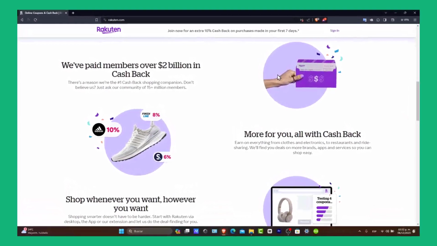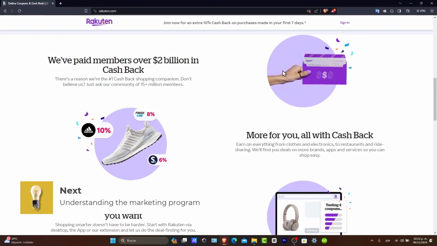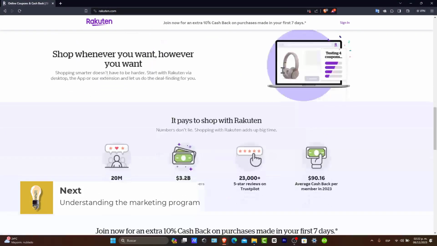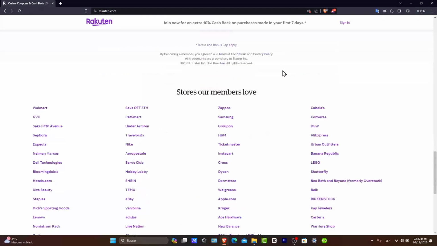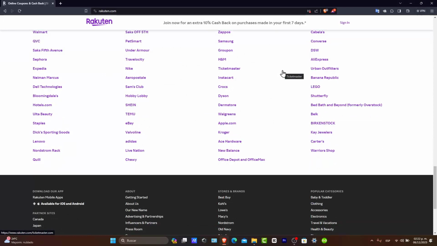Outstanding, the Rakuten Affiliate Program. Rakuten is one of the world's largest affiliate marketing networks. It connects advertisers with publishers, allowing you to earn commissions by promoting products on your platform.